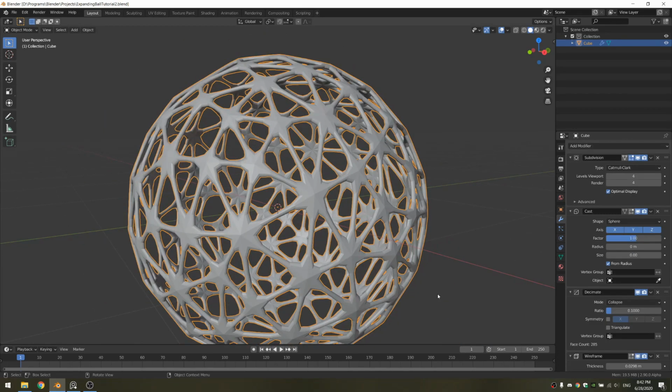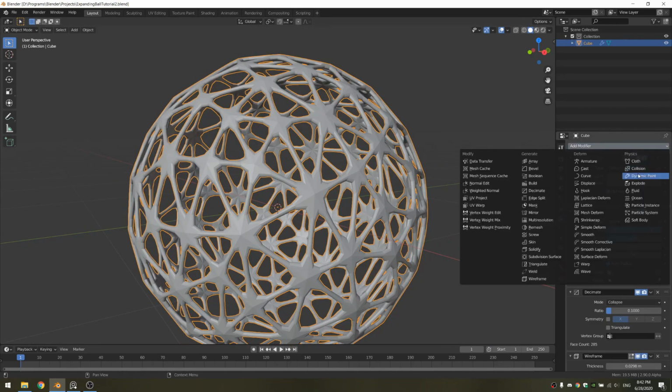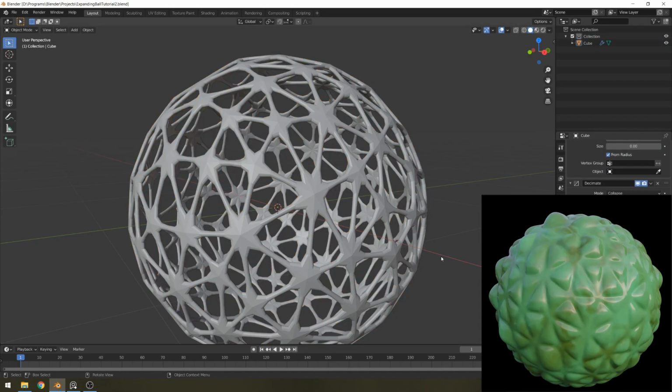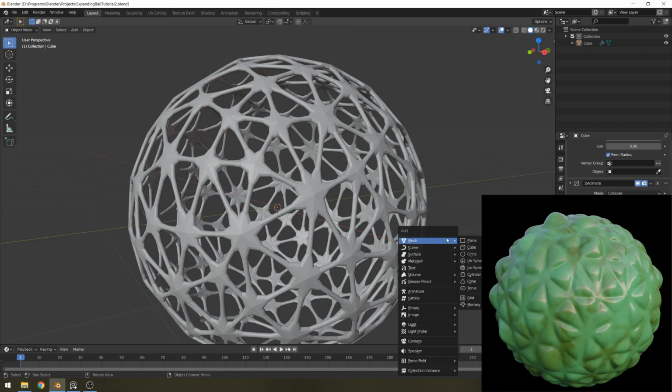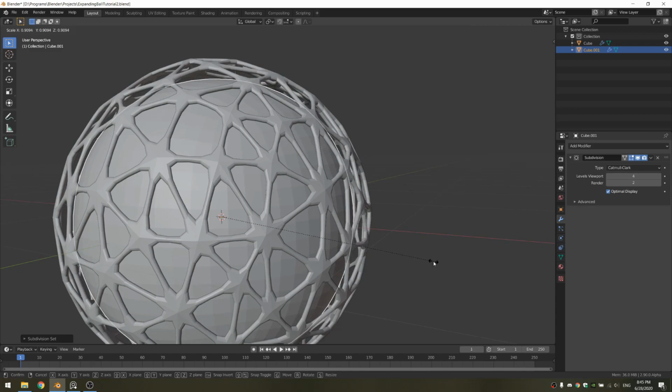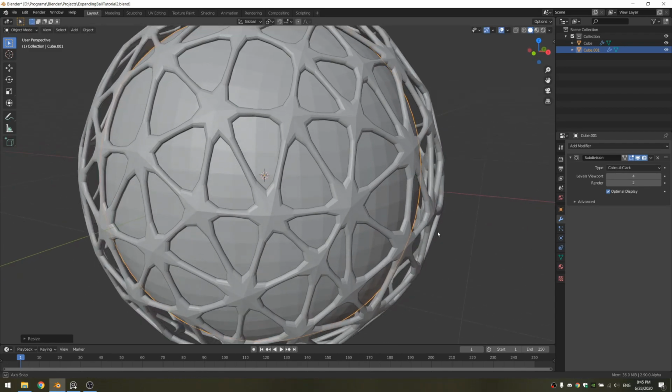We're nearly done. We only have to add one more modifier, which is the collision modifier. You'll see what this is used for later. Now that we've finished our outside part, I'm going to get started with the inside. This is also a subdivided cube, but it's scaled down considerably so that it doesn't touch any of the edges.